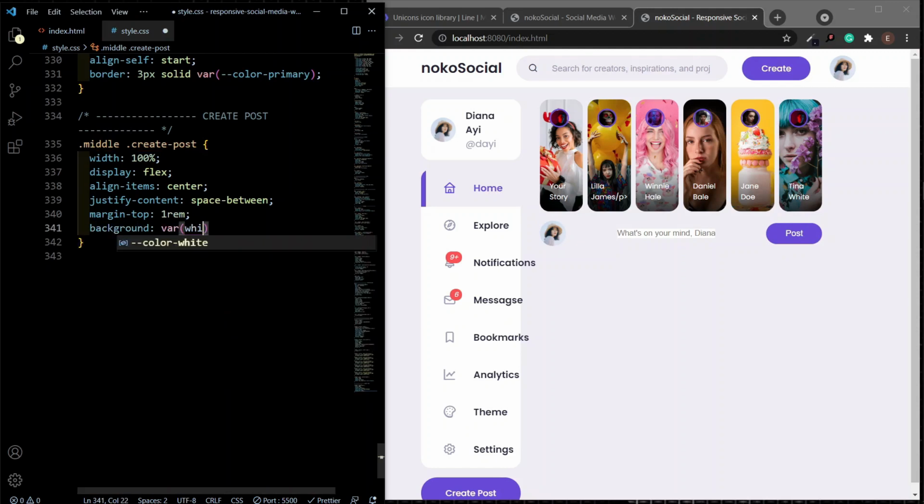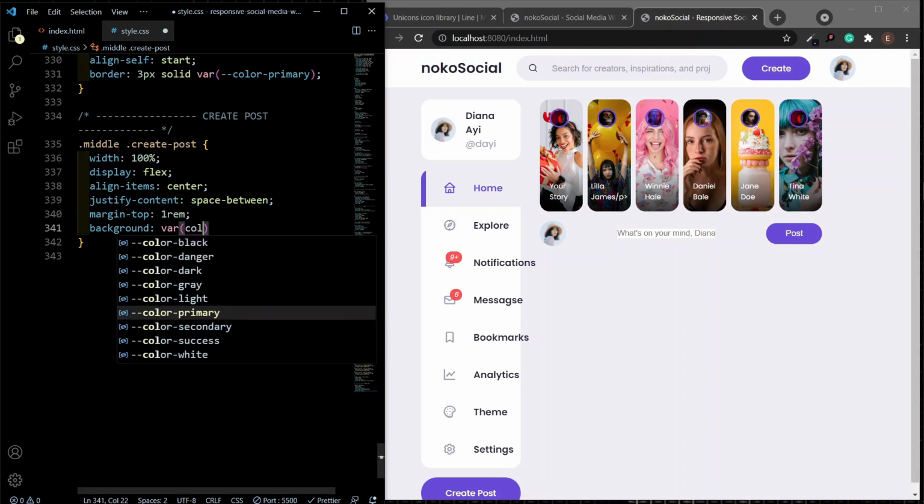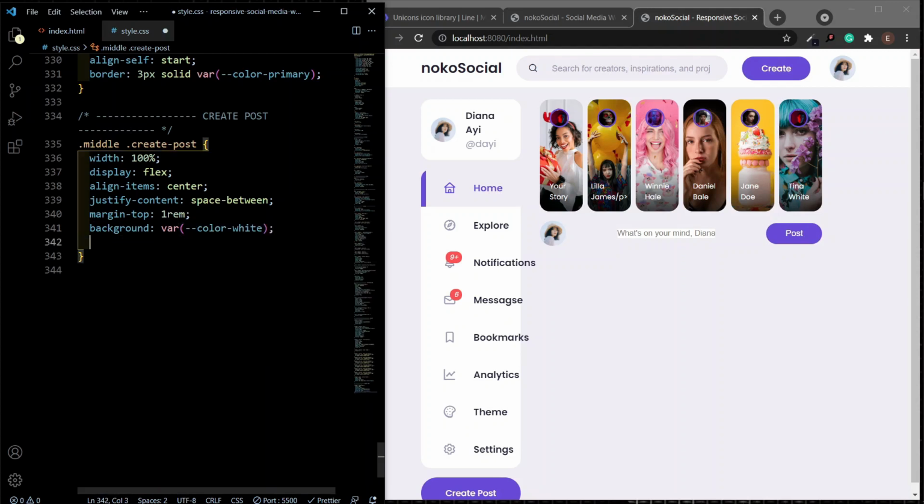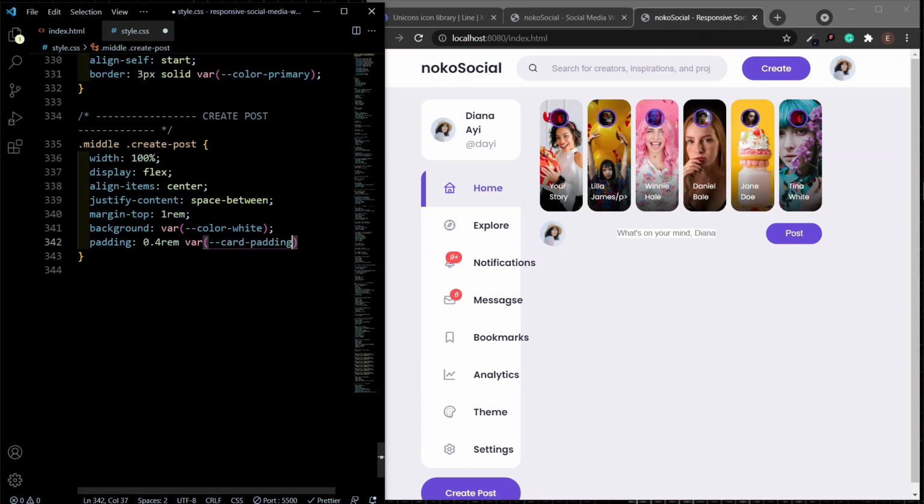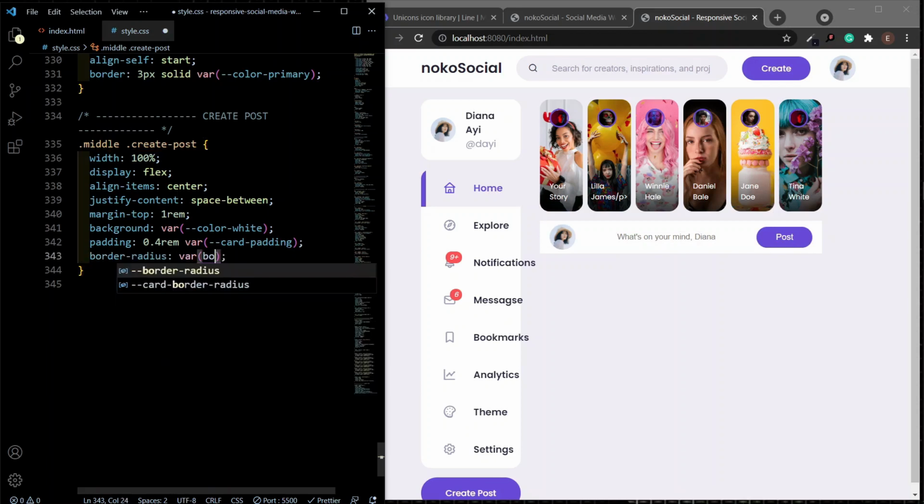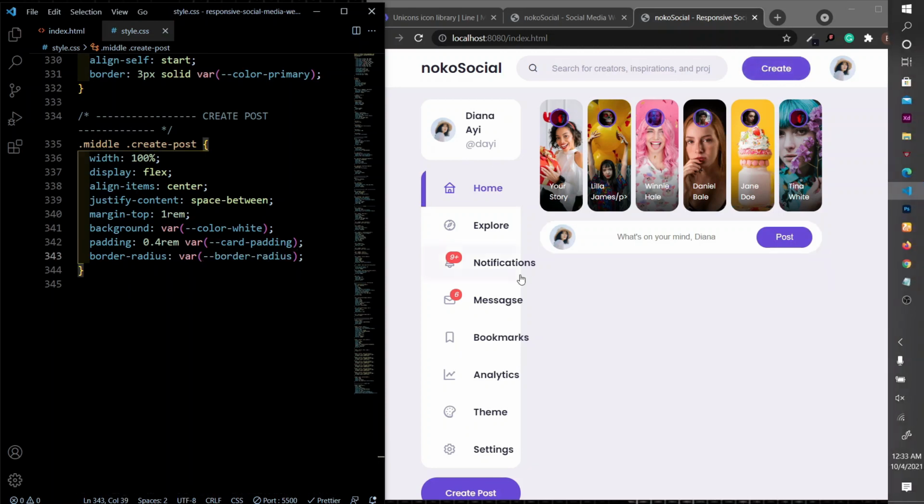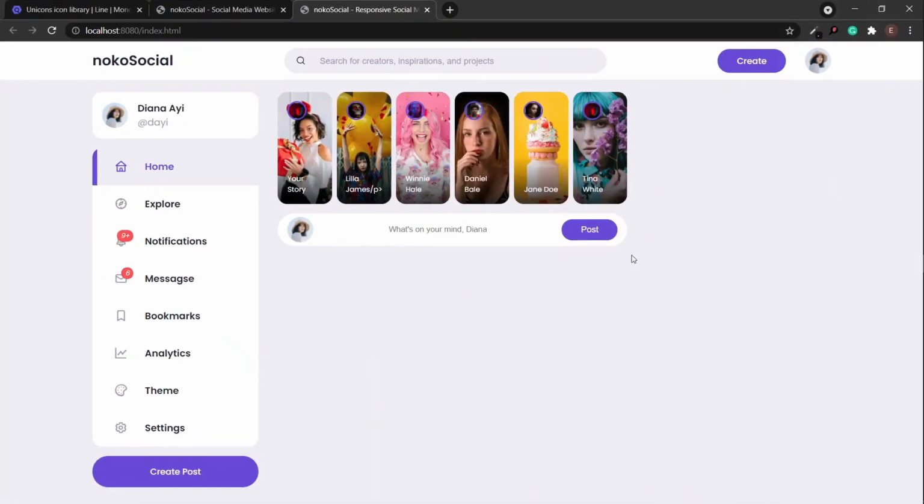So the variable white color, and then I'm going to give it a padding of 0.4 rem top and bottom, and then the card padding for the left and right. I'm going to give it a border radius of the border radius, which is for these buttons. So it's going to have the same border radius as the buttons. All right, and now we have our create post.